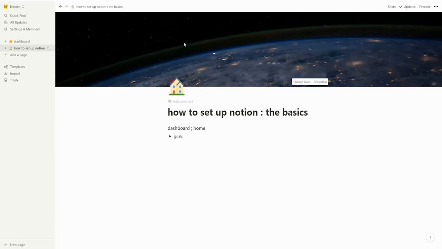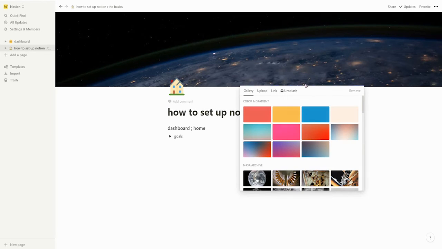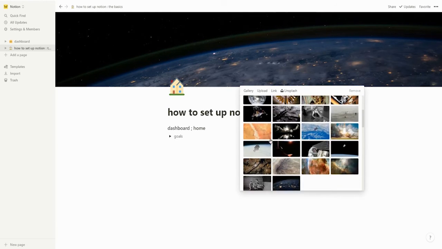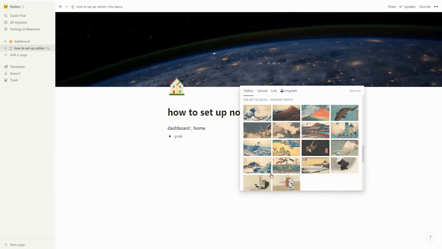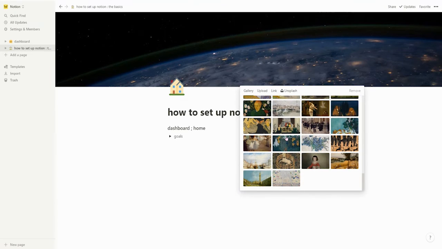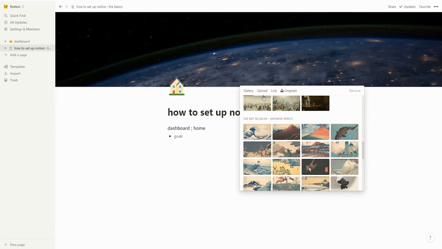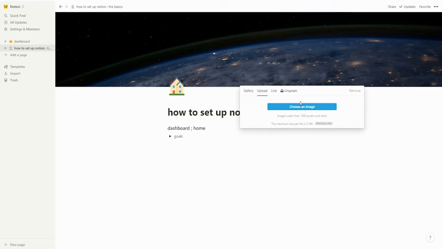You can also add a color if you scroll up, and you can change colors. So you have various different objects, from solid colors to famous paintings. You can also upload your own image or insert a link from Google, or you can use images from Unsplash.